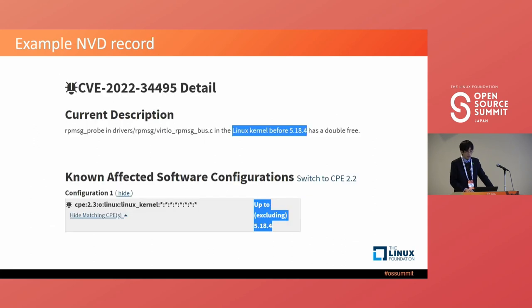This is an example CVE record of Linux kernel. Versions smaller than 5.18.4 are affected according to this CVE record. The CVE search tool looks at this record and determines that all major versions smaller than 5.18 and all versions of the stable branches are affected.